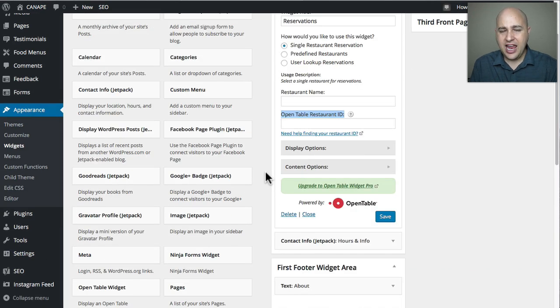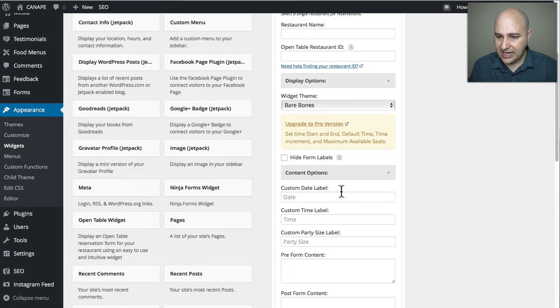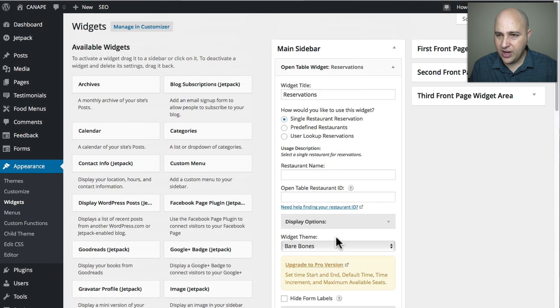Now this is a free OpenTable integration, but the developer also has a paid version of this that has more features for multiple locations and stuff like that. It's up to you if you want to purchase that, but you get some more display options and content options if you have their paid version of this plugin. But if it's just one location, I'm sure the free one's going to work perfectly fine for you.